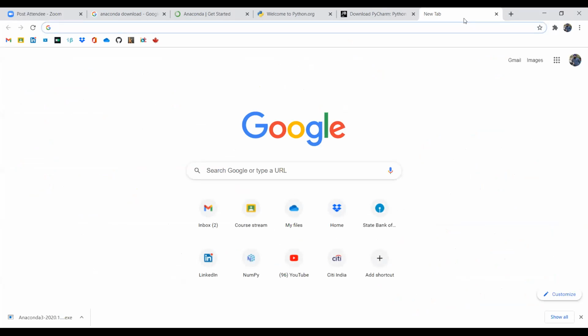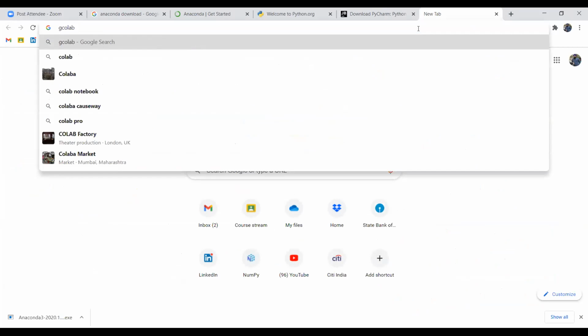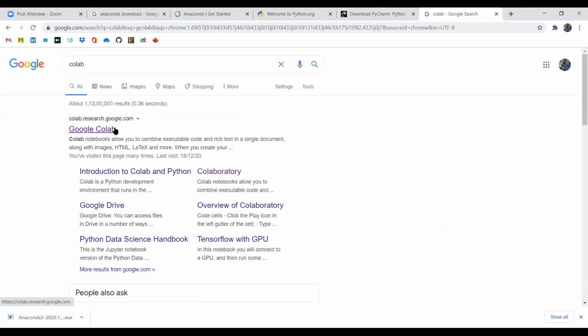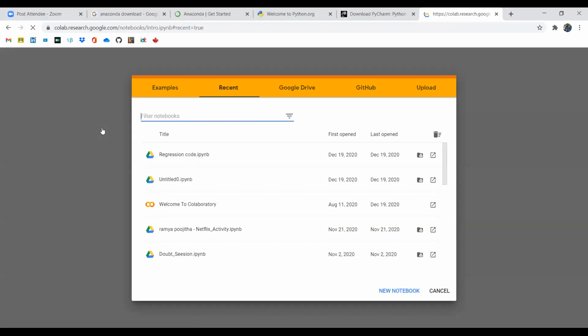Okay, so coming back to the alternative. Google gives you Google Colab as a platform. Google Colab is a platform that gives you the option to write Python programs online. You search for Colab. The full form is Collaboratory, and this is the link which will come first. Go to that link.